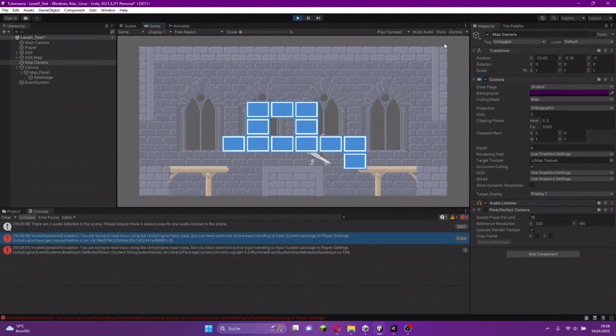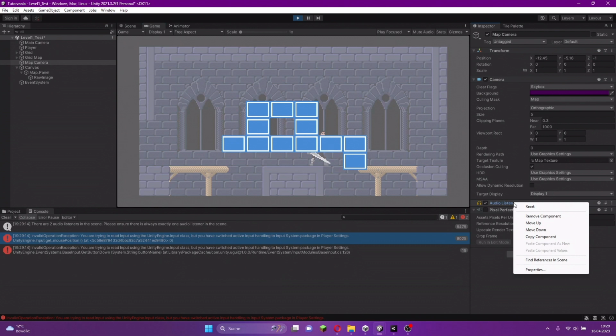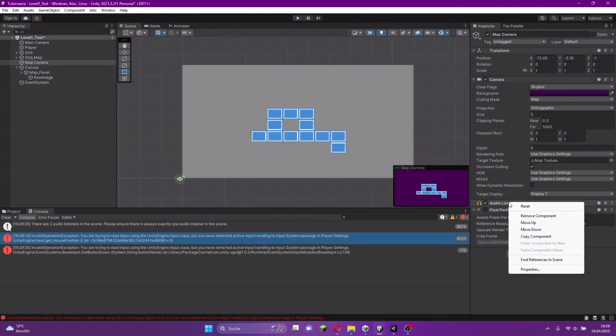Okay, I found a way to solve the problem. For now, I deactivated the pixel perfect camera. I don't know if this is a good idea. Of course, we have to delete the audio listener of the map camera, because the camera for the map doesn't receive any soundtracks or anything, so we can delete this. Yes, just quickly remove the audio listener from the new camera.